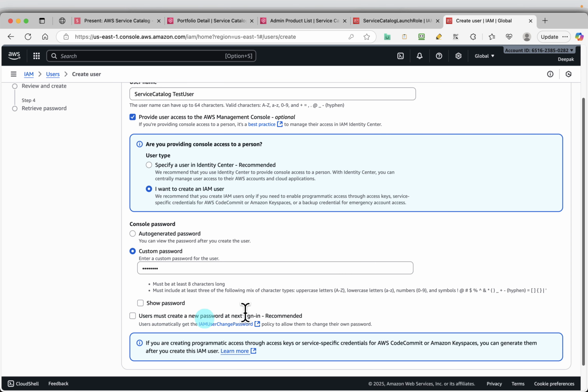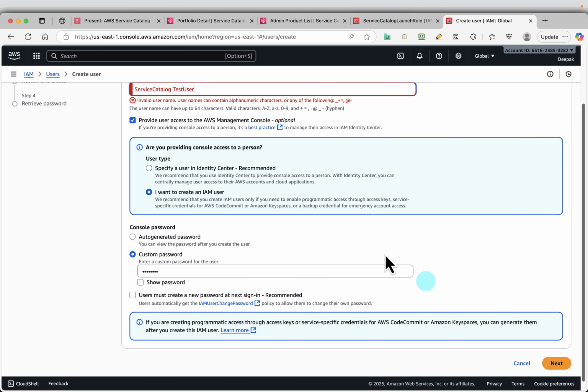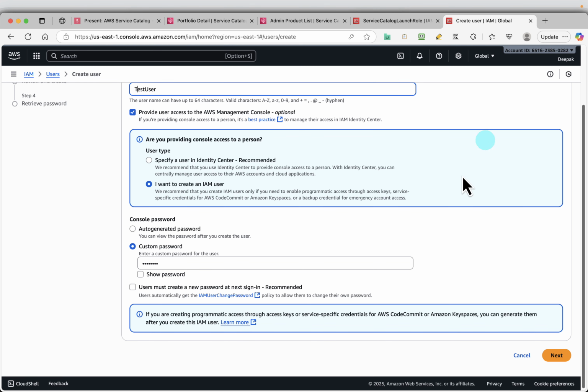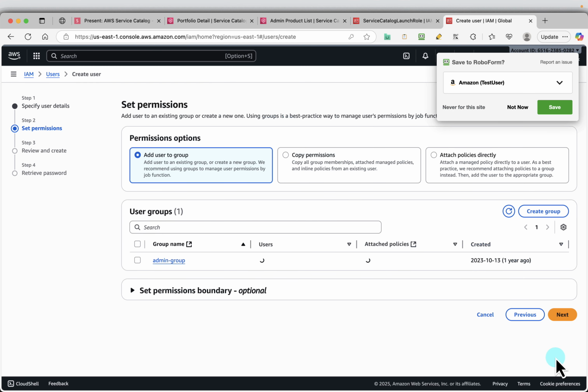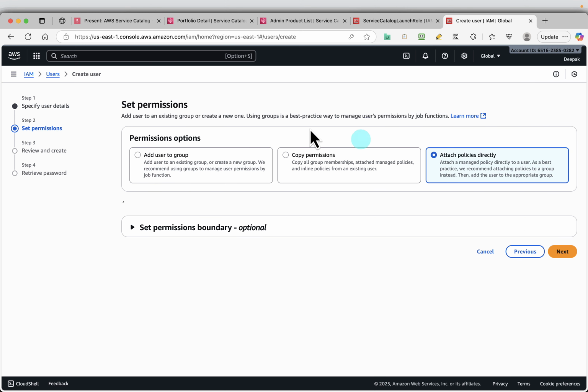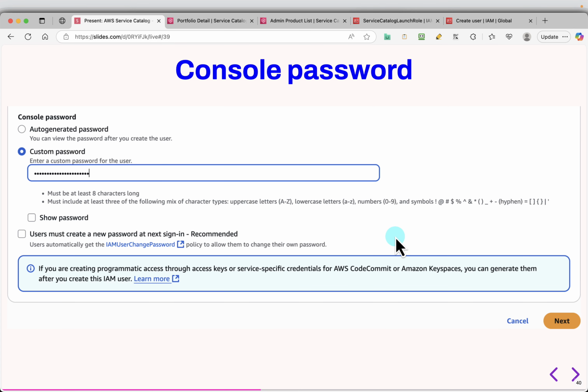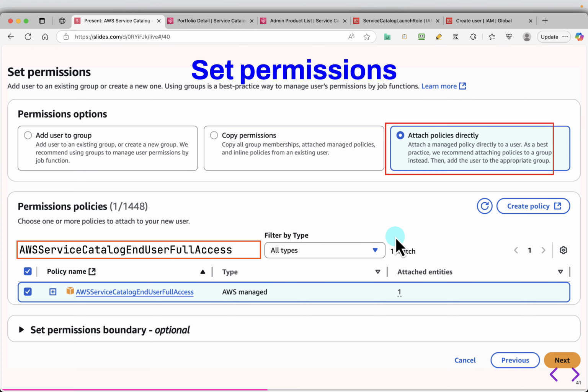And I can just unselect it so that I can save some time. And click on next. So I'll just say make it test user. Next we'll attach some policies directly to the user so that user can have access to the required permissions to request for the product or the portfolio.